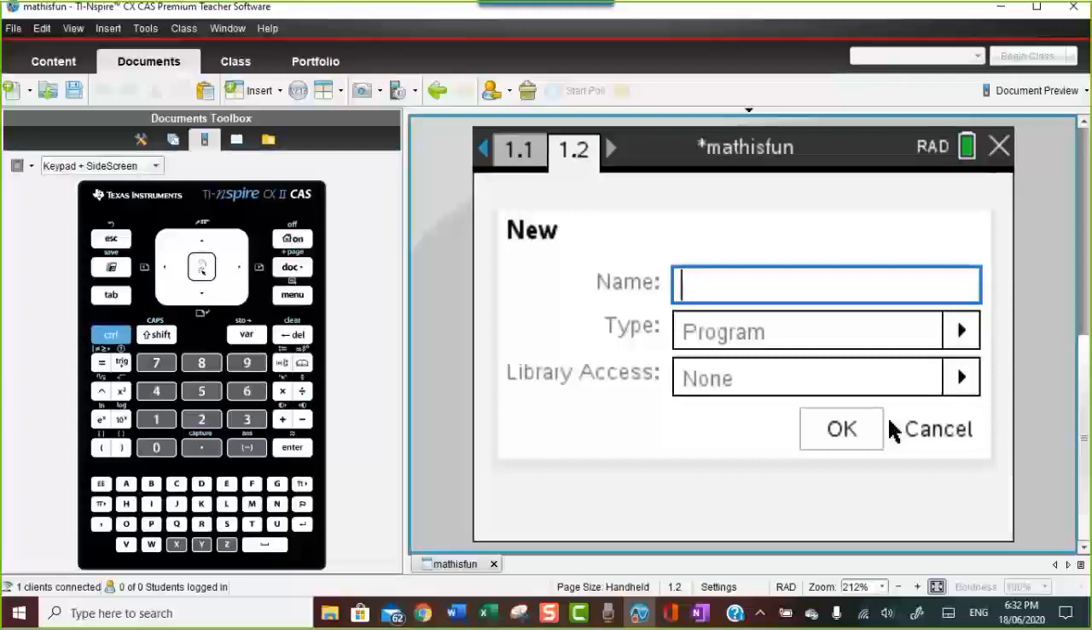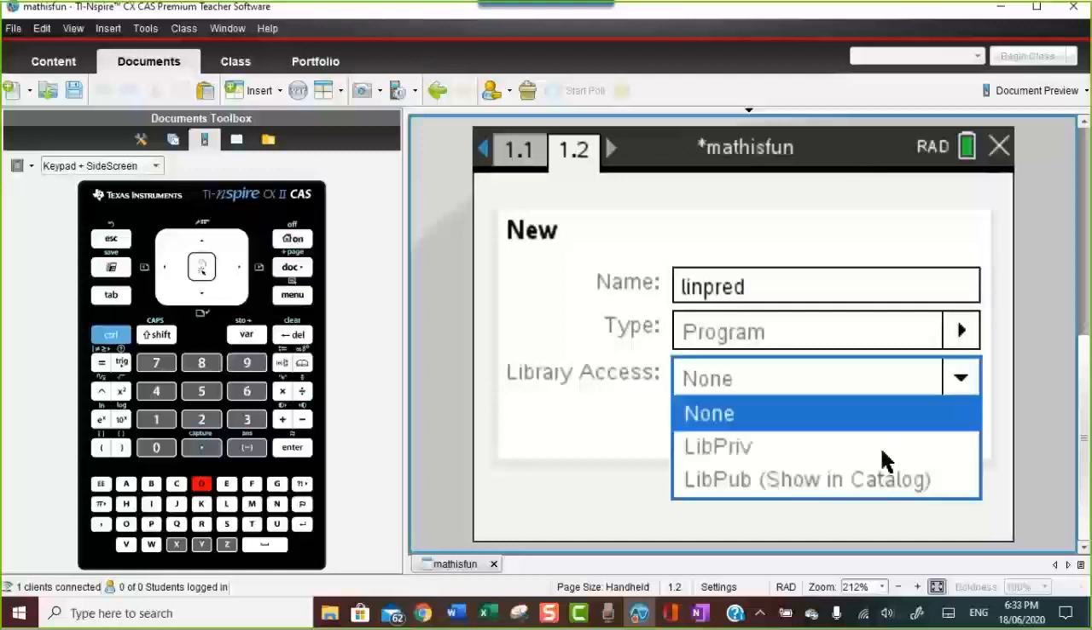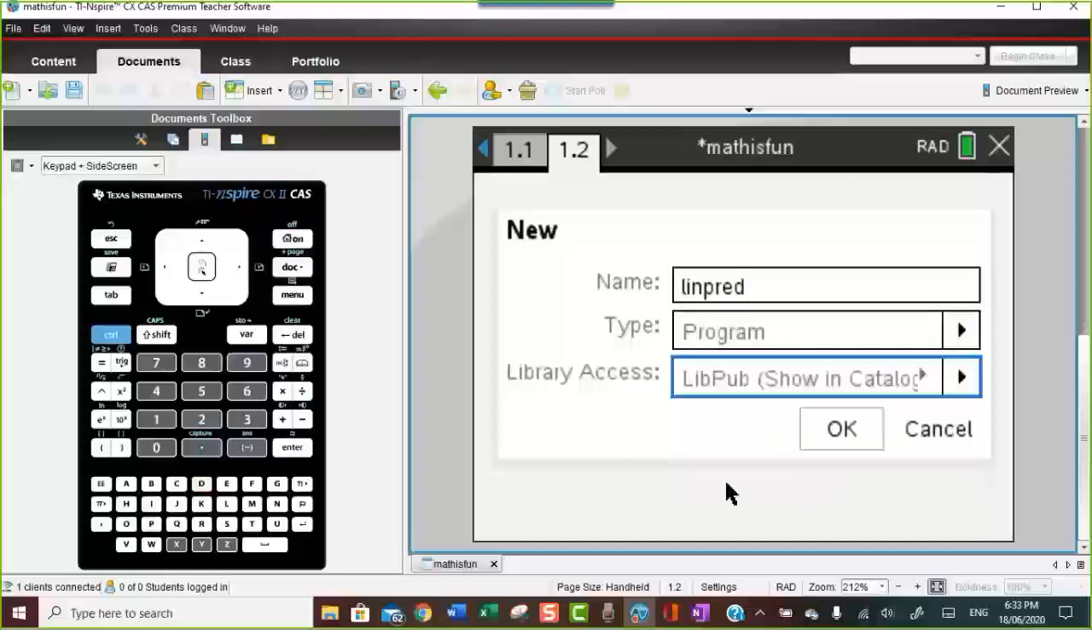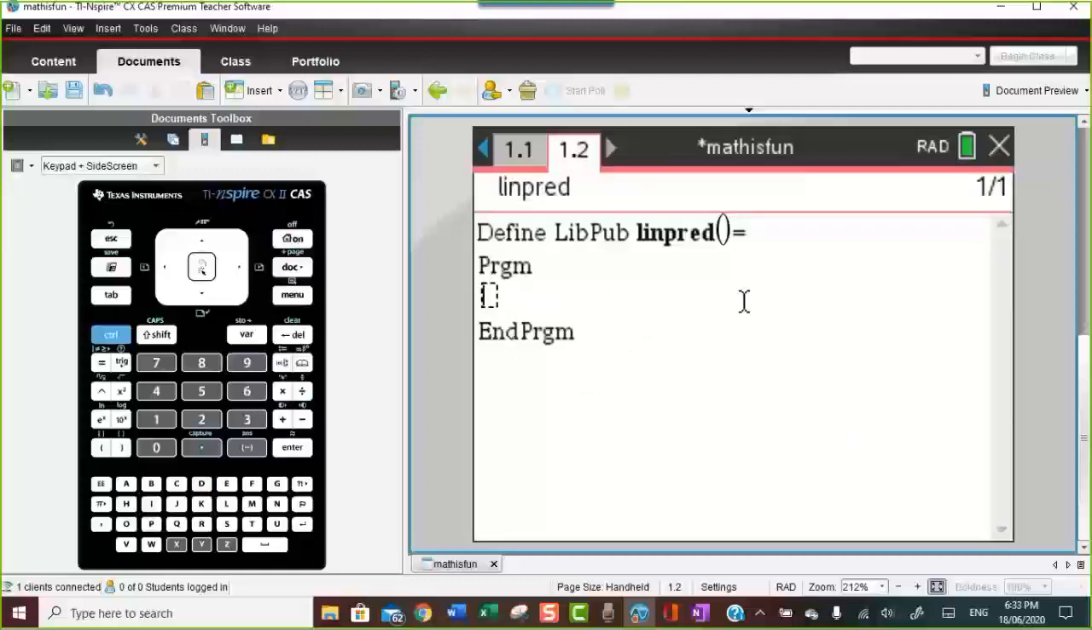And I'm going to call this linear, or PRED, so linear predictions. So in other words, I'm going to use the least squares, or usually it's a least squares regression line to predict values. All right, it's still a program. Don't forget this important step. It's got to be in the public library. Now press OK. Now, instead of creating variables in the brackets, we're going to do a series of request statements.